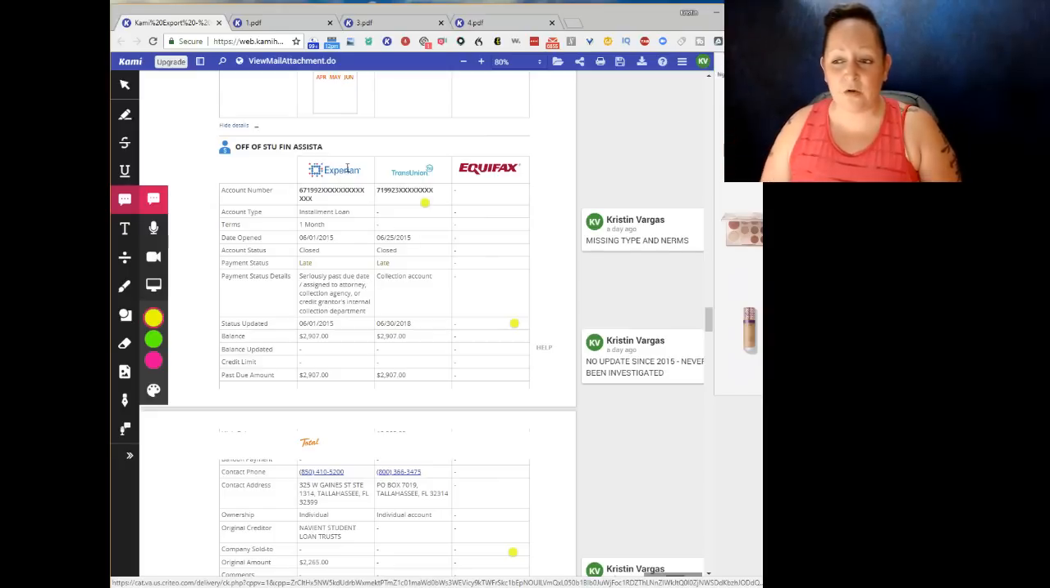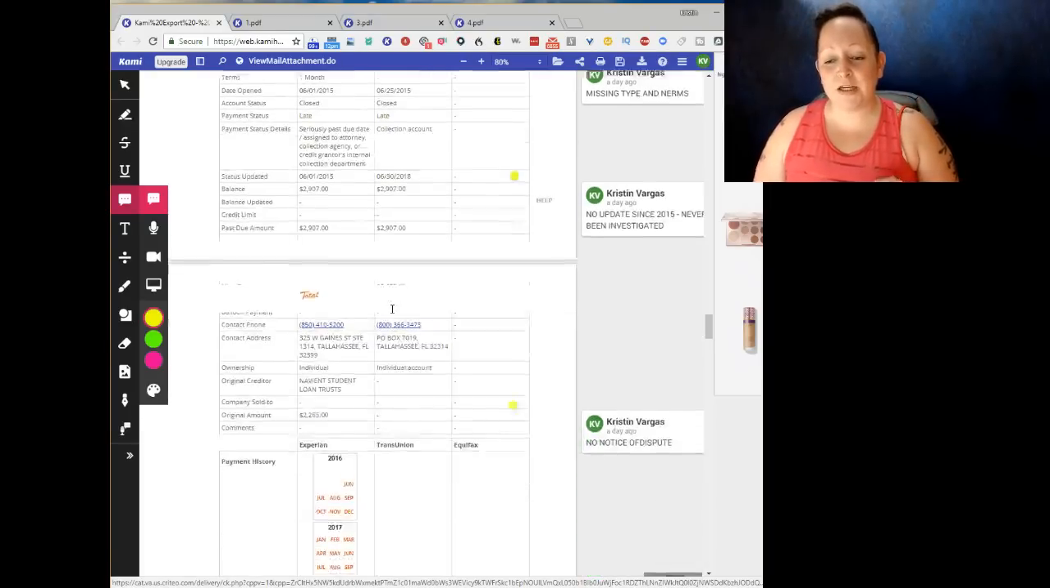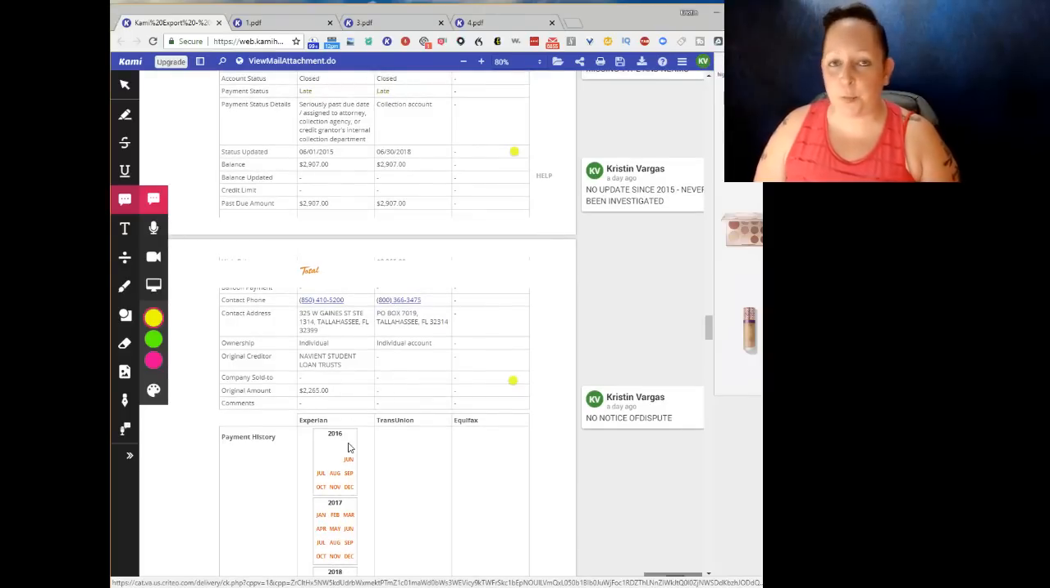Remember I said that you can use the missing information, like missing type, missing terms. Those are things that you want to use as a last resort, but the limit is important. You could use no type, no terms, missing high balance, missing original amount, and then the more important ones are limit and sold to. So it should say sold to Midland, sold to Portfolio, sold to Calvary, sold to whoever it is, some company you've never heard of before.